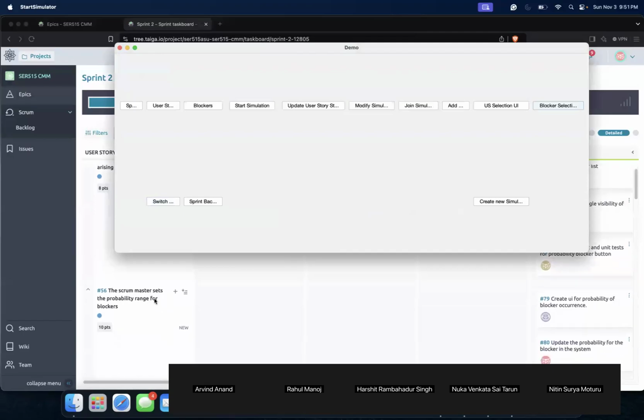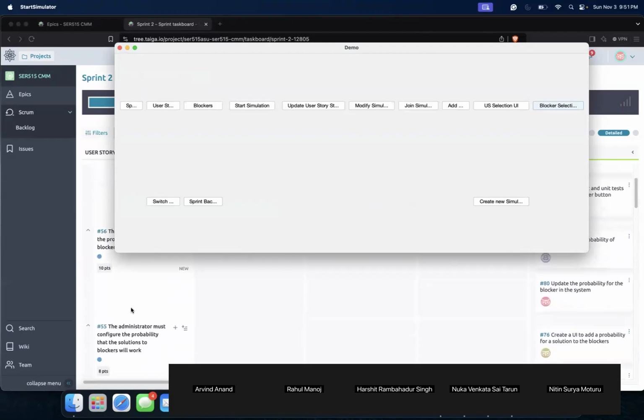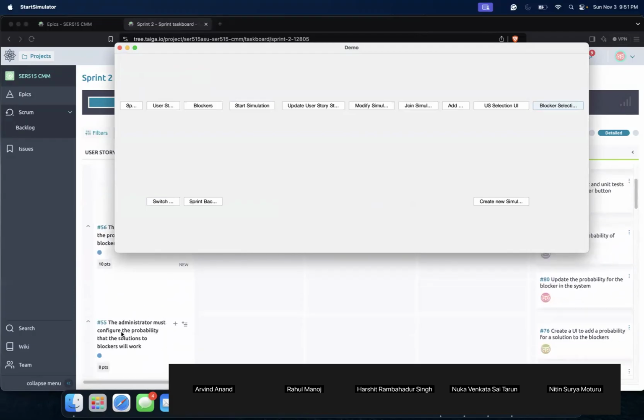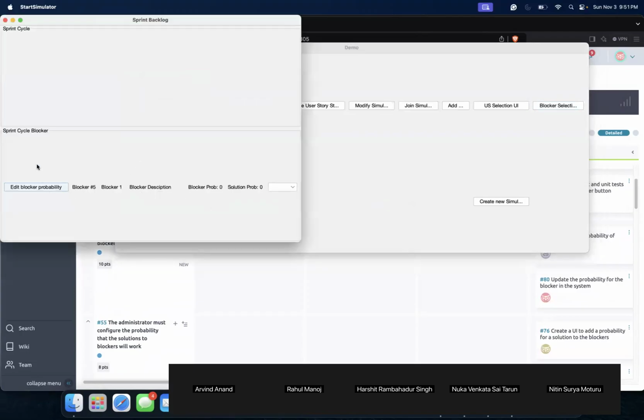The next requirement is that the Scrum Master sets a probability range for blockers. And the user story after that is also that the administrator can configure the probability of the solution for the blockers. So for this, we'll go to the sprint backlog. Here you have the blockers listed, and you can click edit probability blocker. The first dropdown represents the blocker probability, and the second dropdown would be the solution probability. And the final dropdown is the solution which we have selected.